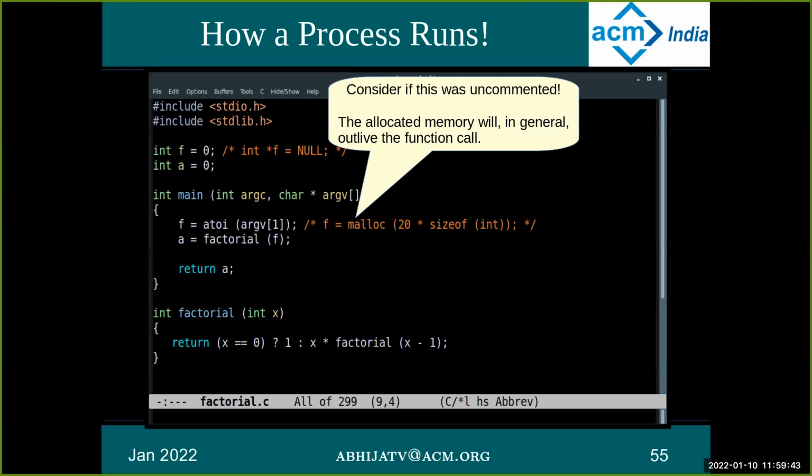Let's go to the next part. But before we go to the next part, any questions? I'm going to talk about heap memory now, but before that, any questions? All right. So if there are no questions, let's go ahead.